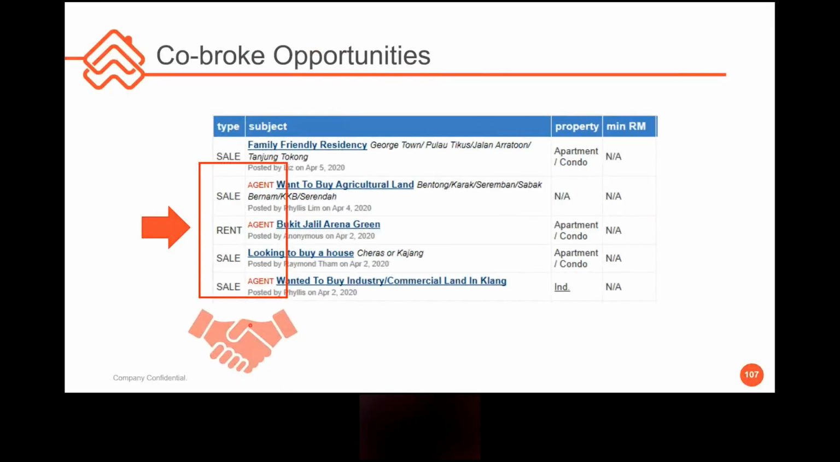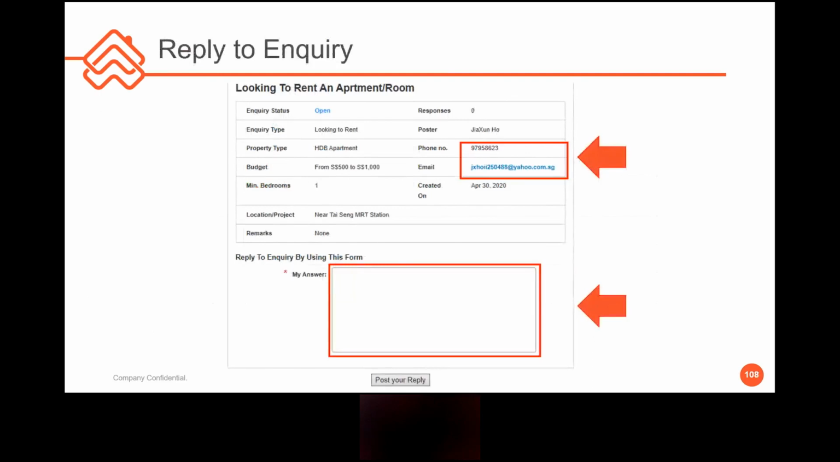So in any event, if you see a red color, right, agent, that means they want to look for co-broke. Okay, so let's say, look at the second one, want to buy agricultural land. So maybe this person says, hey, you know what, I have a customer trying to buy land. If you have any land to sell, please contact me. So usually they will give their phone number and email address. You just contact them and then you do the co-broking and things like that. Or you can answer them directly with the inbox. Most of the time, they always provide their phone number and email address, which is easier.